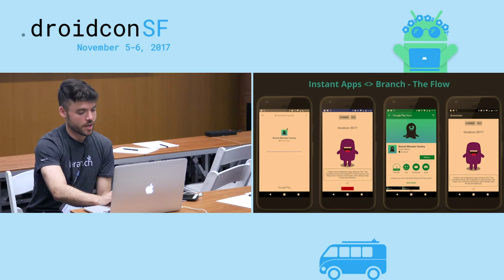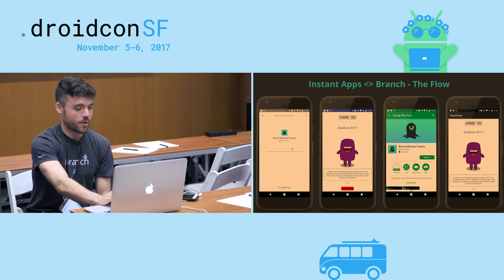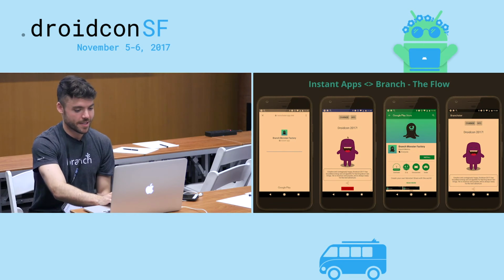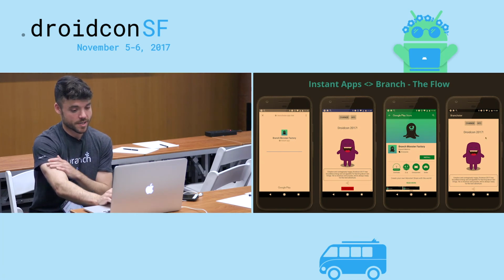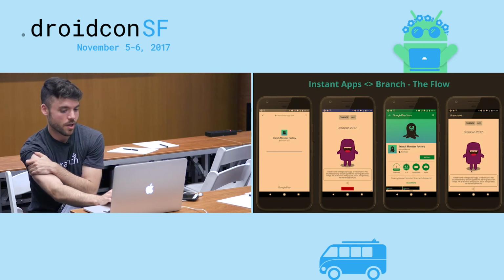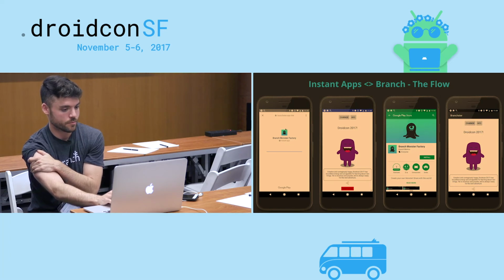So first, you click a link on Slack for this app, Branch Monster Factory, which you can find in our GitHub repo. It shows you a monster, DroidCon 2017. I click Install Full App. I'm taken to install the app, and then it opens up to the same DroidCon 2017 monster. So that's just one example of passing through a key value pair so that the final application here knew what to render from a link click that eventually generated this view.